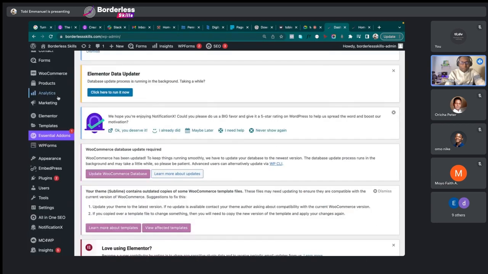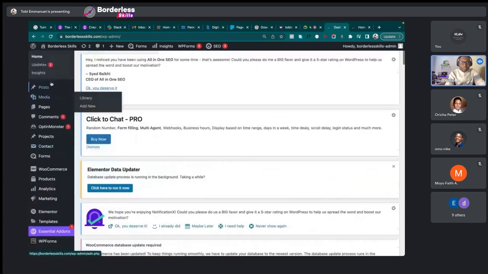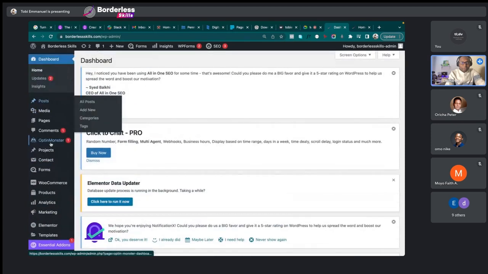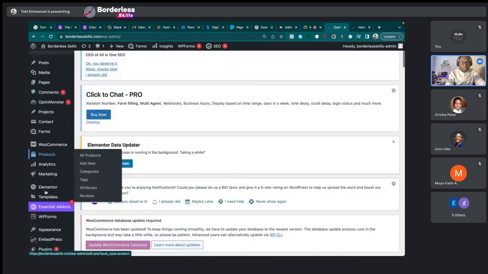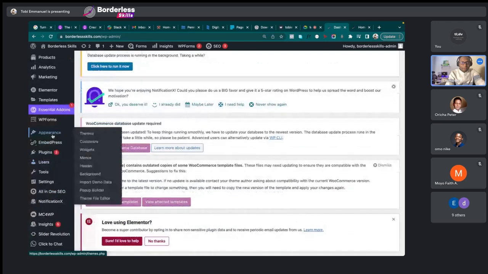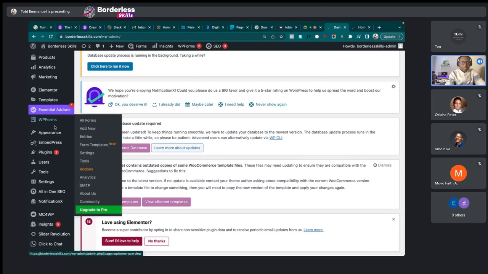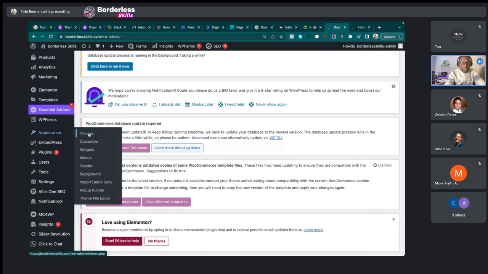And then I would like to start from the theme. If you go down at this left corner, come to appearance, you will see theme. I'm picking them based on their importance. We have the theme, pages, posts, plugins, and so many other features of the dashboard. But I'm starting with the theme. I don't know if you have an idea of what a theme means.